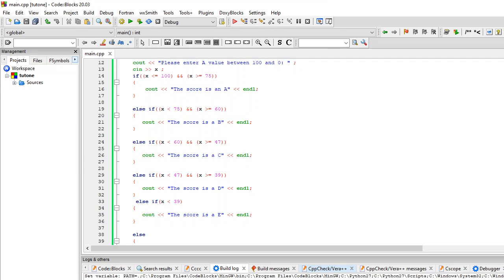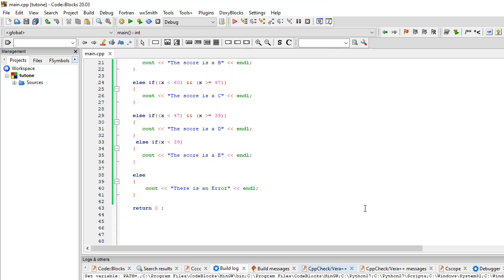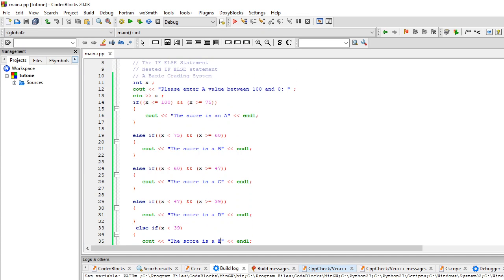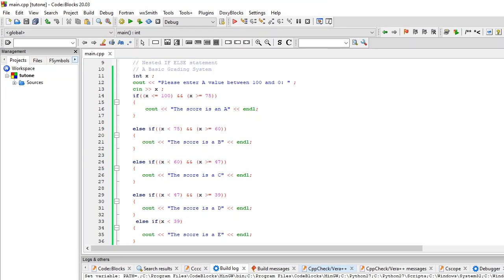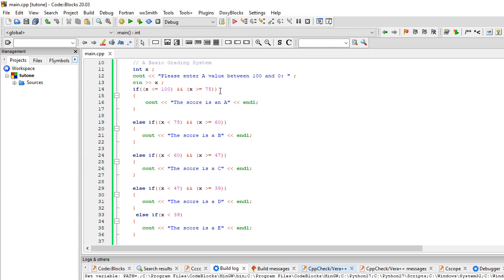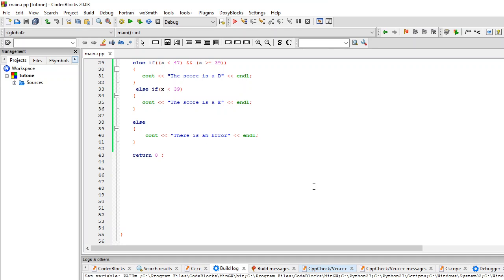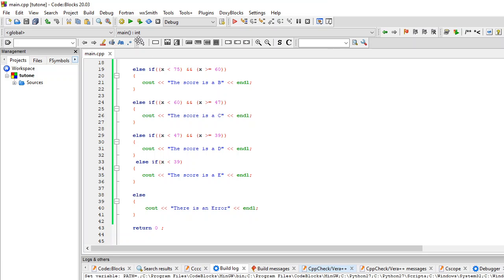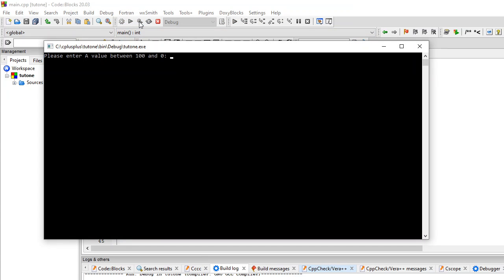But if none of the conditions that have been predefined in the if bracket and the else if brackets are met, then we can conclude an error has occurred. So if we put a number that doesn't meet any condition, it will evaluate to an error has occurred.